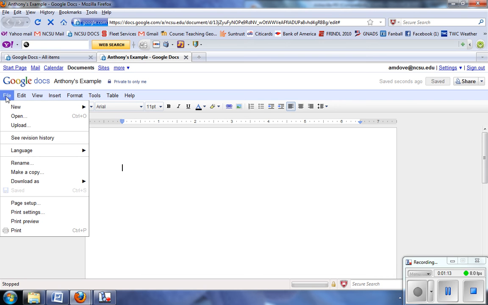Within the file, I have the ability to upload actual Microsoft files that I may have on my computer and then actually work with them within Google Docs. On the other hand, I can download Google Docs and turn them into PDFs and Microsoft Word files that I could use directly on my computer if I can't be online. So that's nice depending on what type of situation I'm currently in.